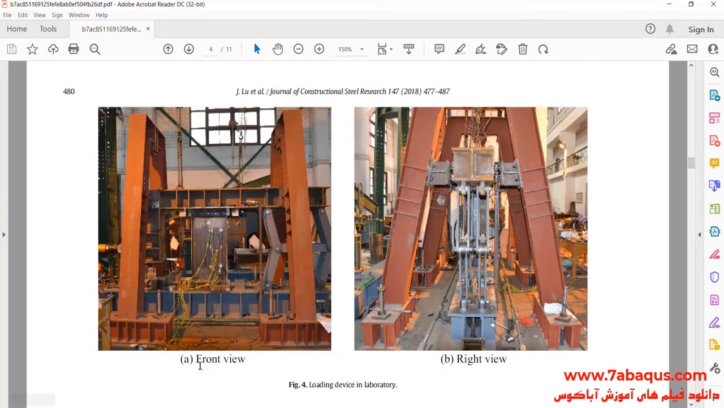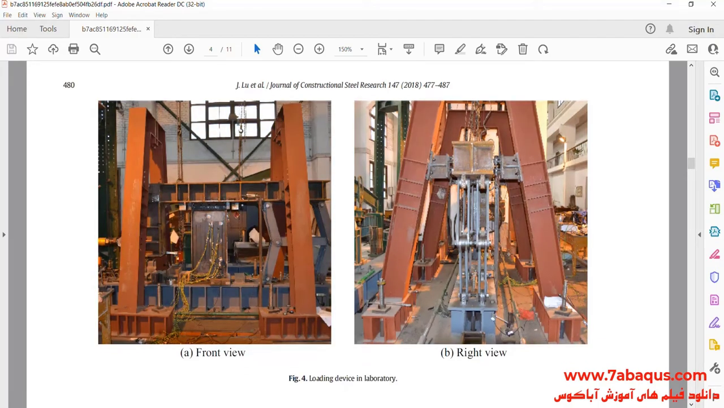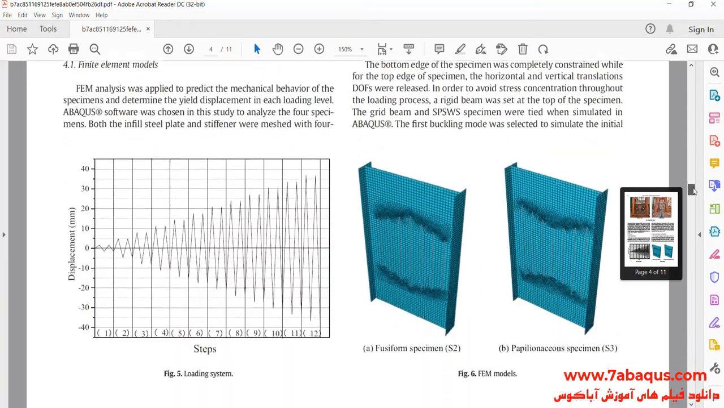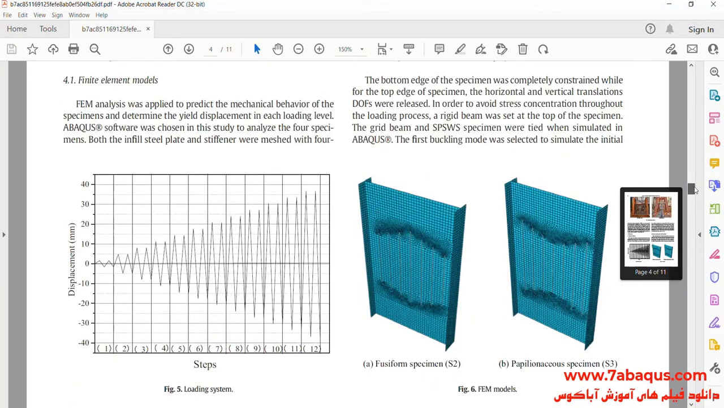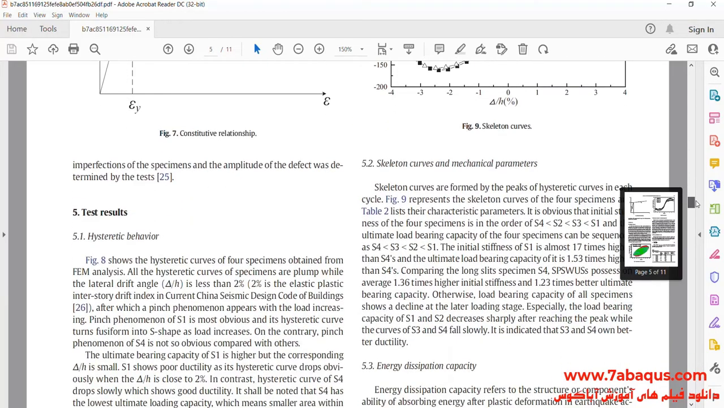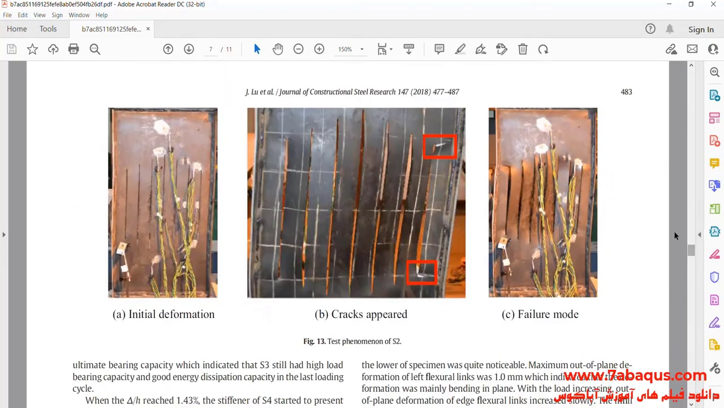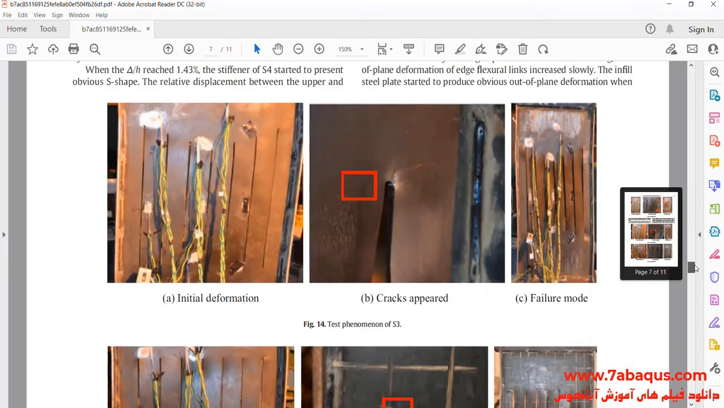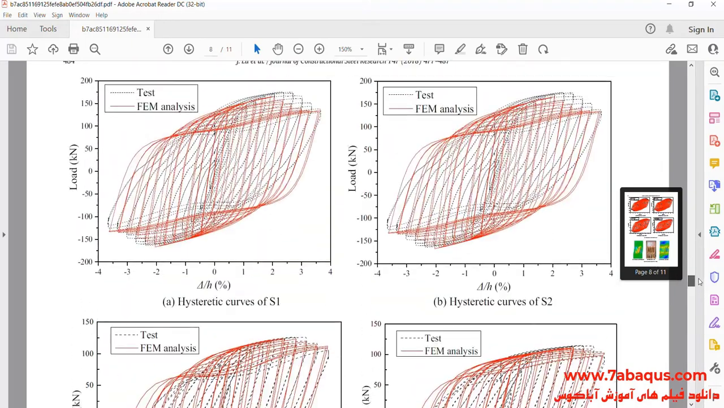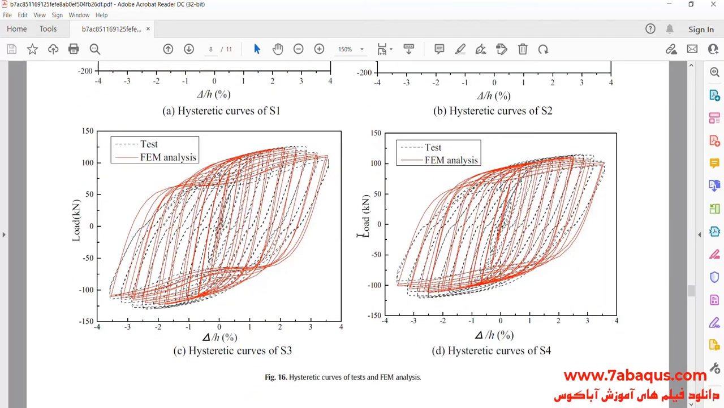In this picture, the model that has been simulated in the Abaqus software can be observed. In this one, the hysteresis diagram that has been drawn can be seen.